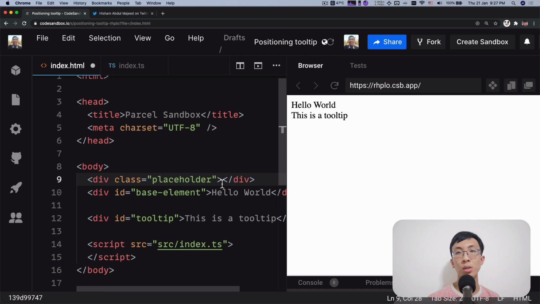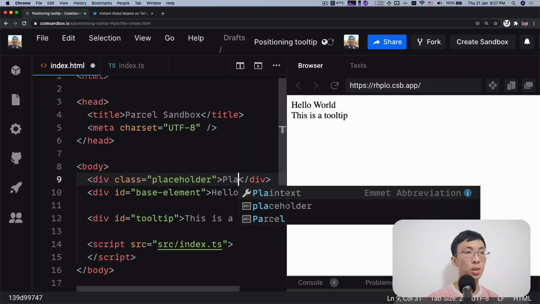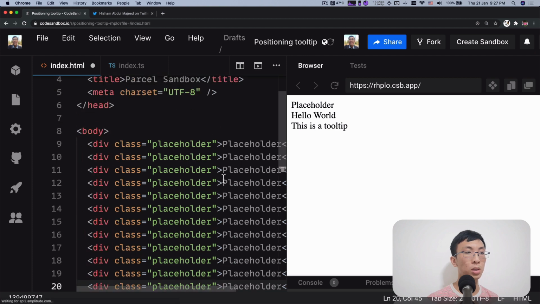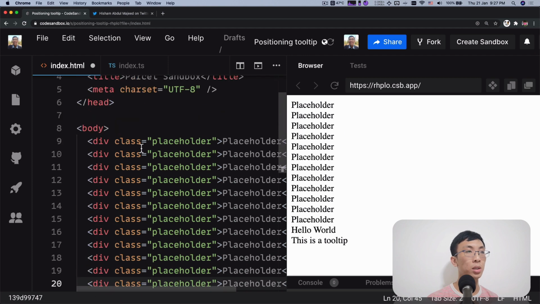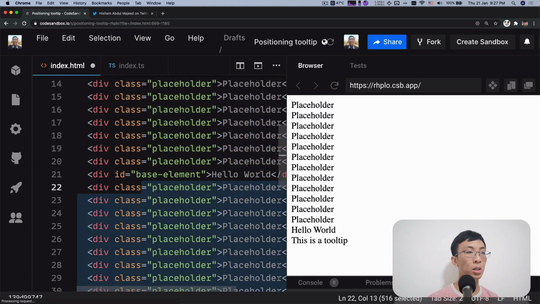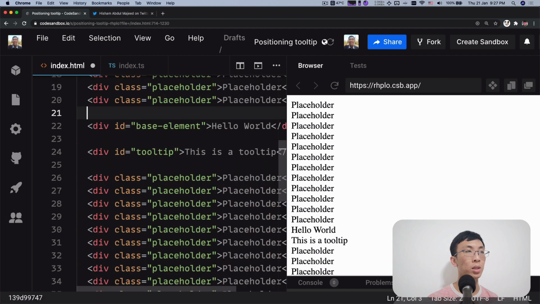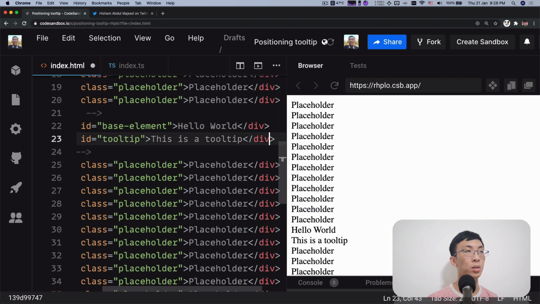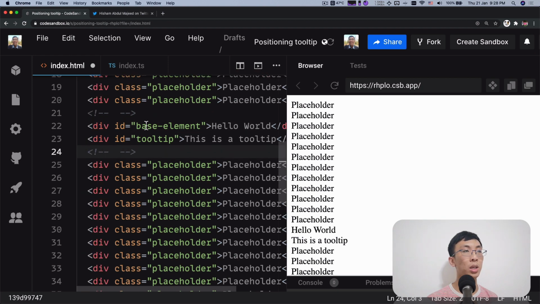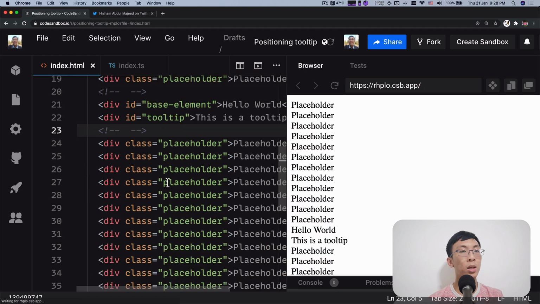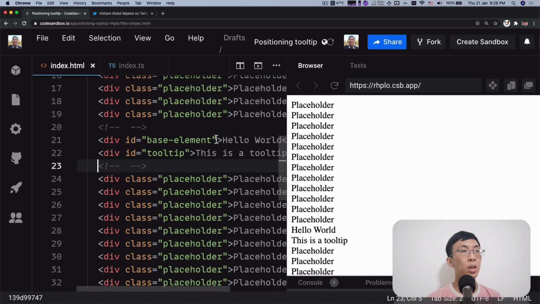So right now I'm just gonna quickly set this up. I'm gonna say placeholder, and I'm gonna create a lot of these placeholder divs, and I'm gonna create the same amount after and before the tooltip. This is gonna create some comments over here so that you can see that this is our base element, this is the tooltip, and we have a lot of placeholders here so that we can scroll.